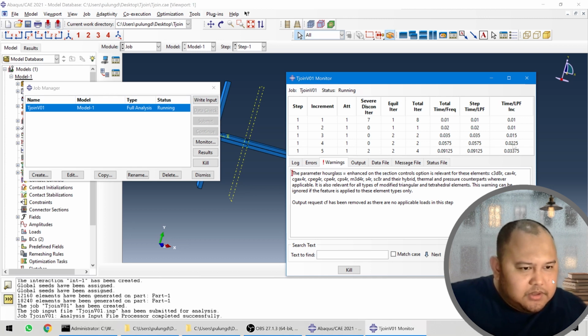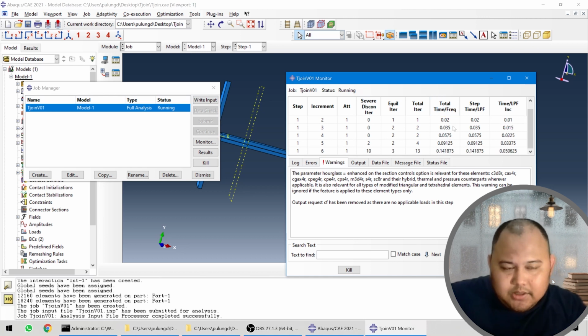Still too easy for them. So they increase again to 0.02. Still too easy for them. And now they try 0.03. It starts getting harder: 2 equilibrium iterations, but with 2 discontinuity iterations. This is how you read it. The total time that is solved now is 0.09. We simulated 1. If you check the step, we set the time period to 1.